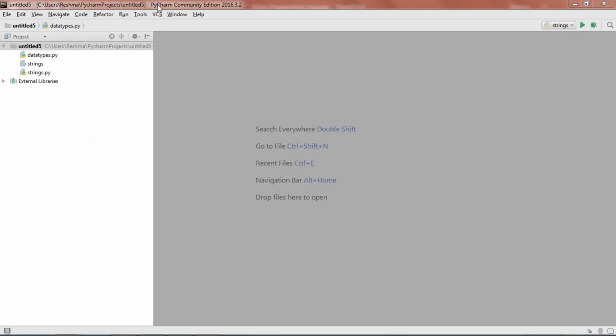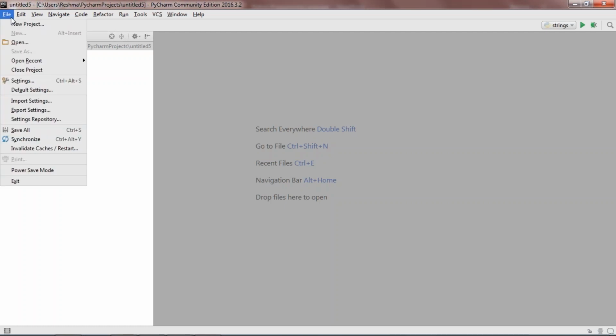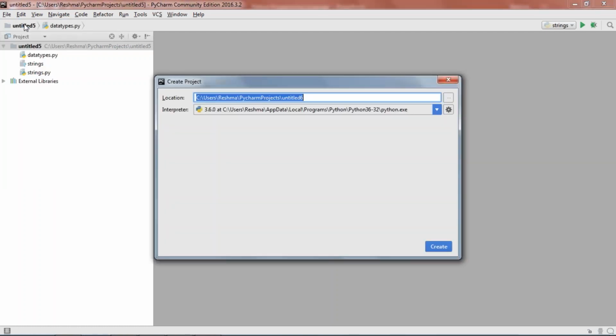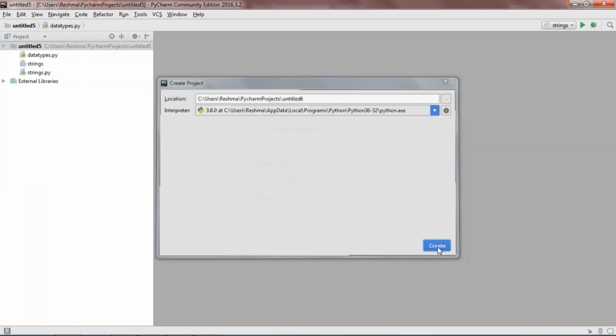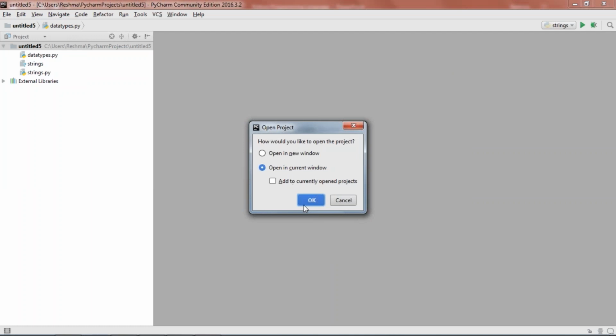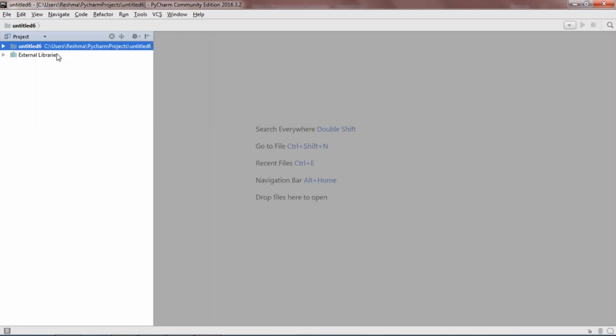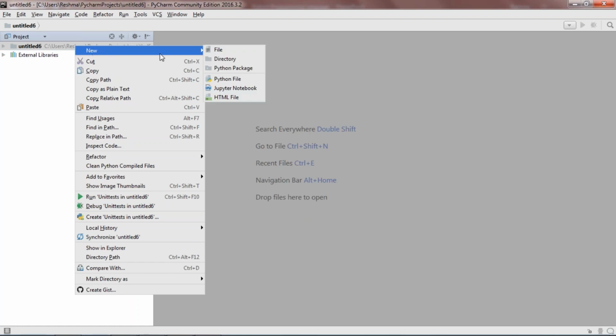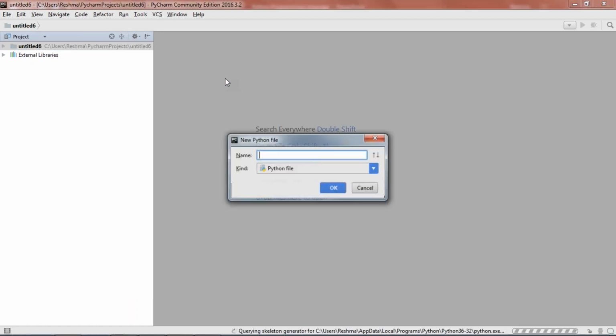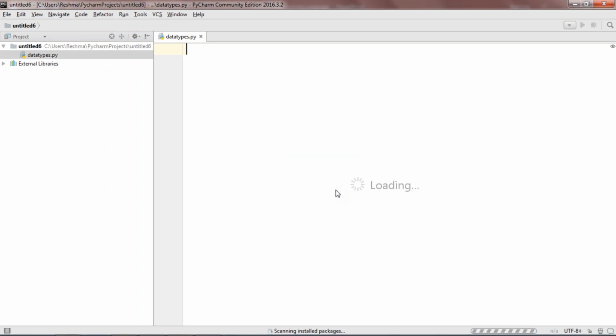Okay, so this is my PyCharm. If you want to start a project, just click on new project here. Just create this project and open current window. Okay. So this is your project. So just right click here and let's create a new Python file. Since I'm going to show you data types, I'm just going to name it data types. Click on OK. And this is my Python file, which is datatypes.py, and py is the extension of a Python file.